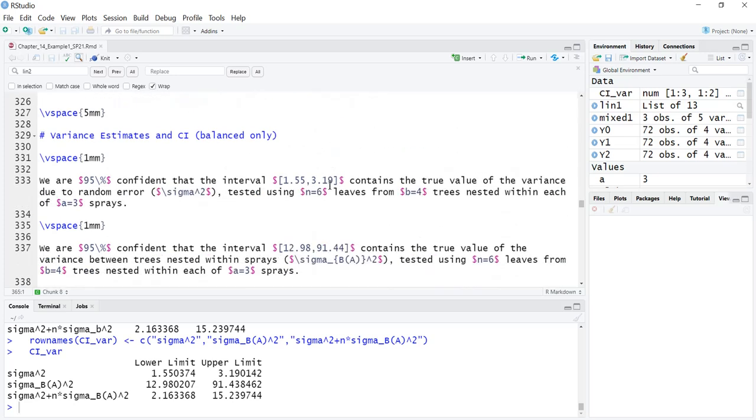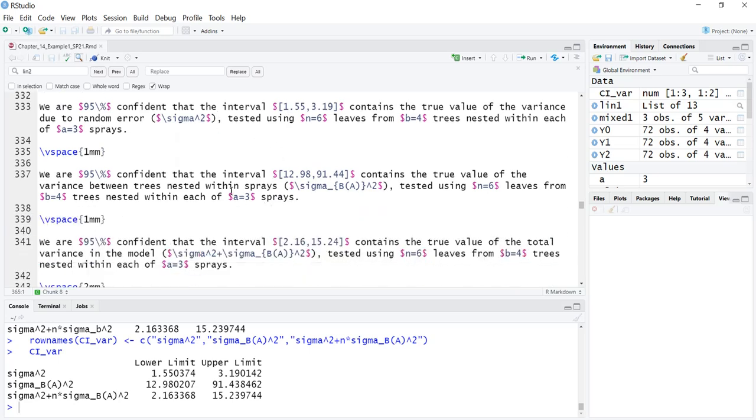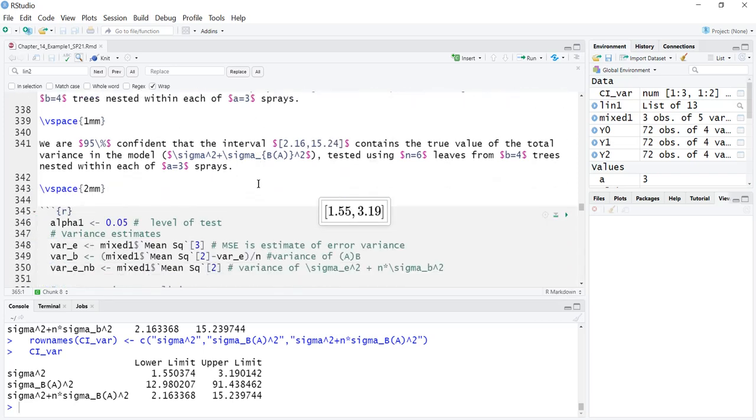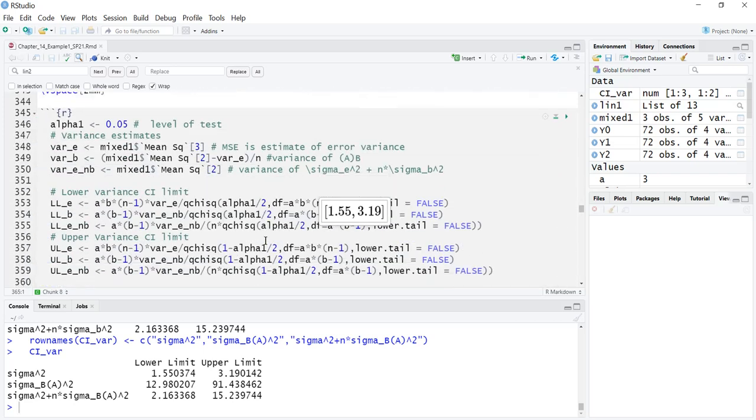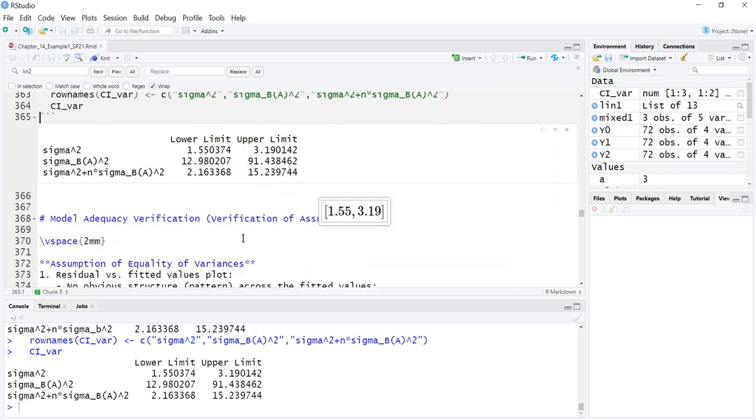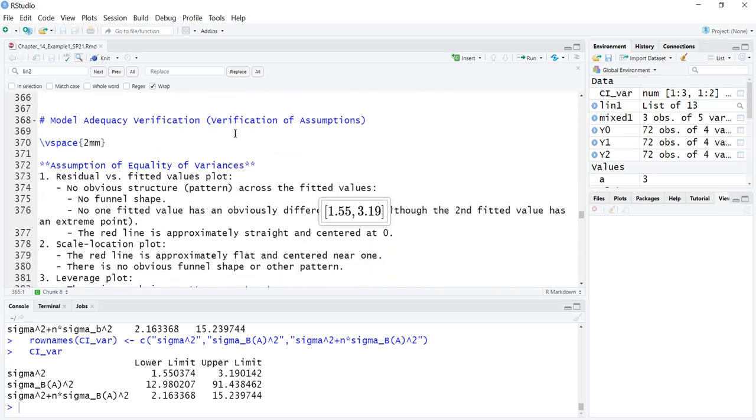And so I've given the confidence intervals for all of these, so I've interpreted them. So you need to do the same thing. And if you were testing for whether these are significantly different than 0, which they all are, they do not contain 0 in the confidence interval, and they don't get very close either. So please read through this and make sure that you understand these estimates and confidence intervals. Now we go to model adequacy verification.